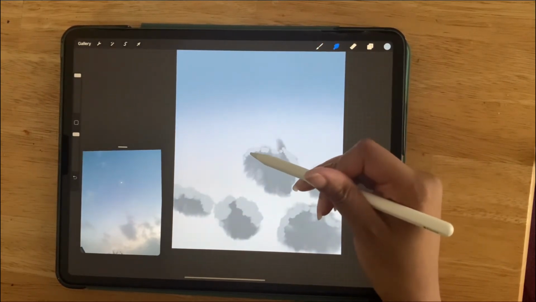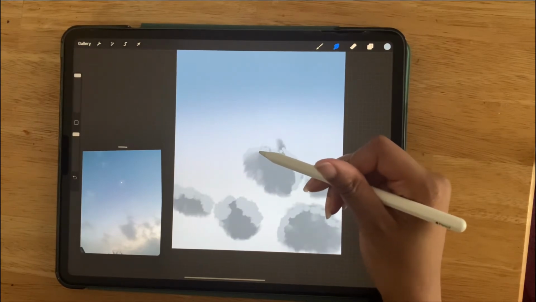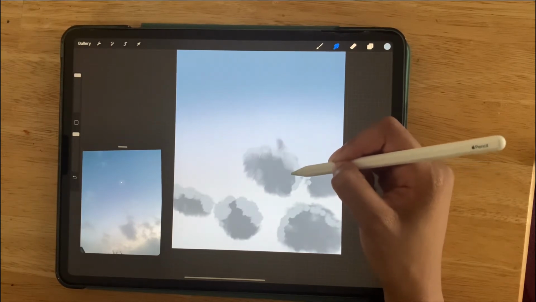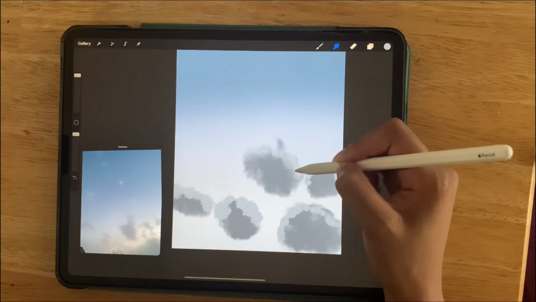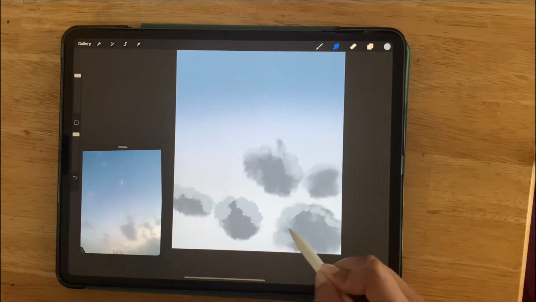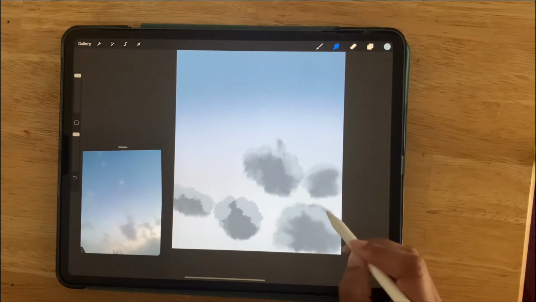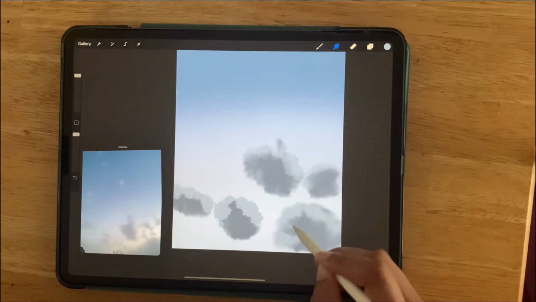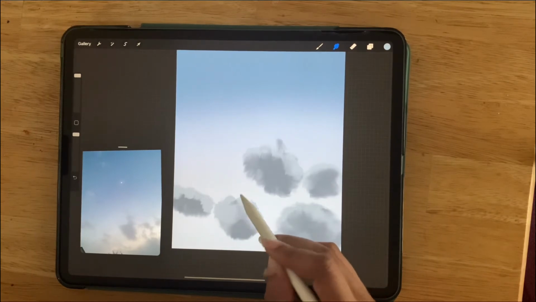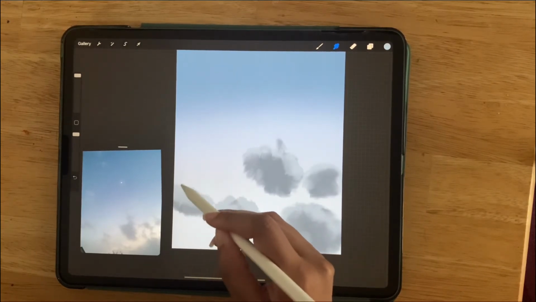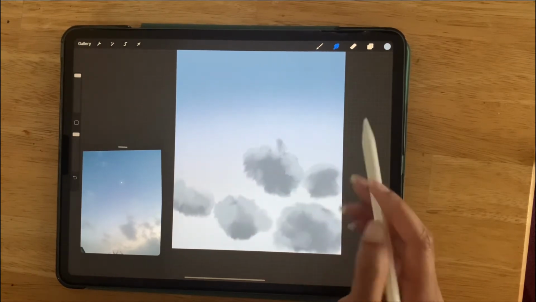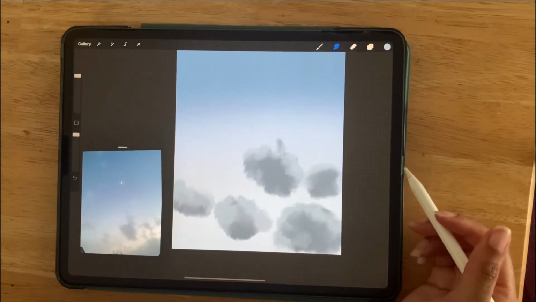And then I took the blend tool and I blended in the lighter color with the dark gray. I'm going to speed this part up too. So just continue to blend out the clouds. It's really easy. Build up the color. You can add more different colored grays and grayish blue colors.